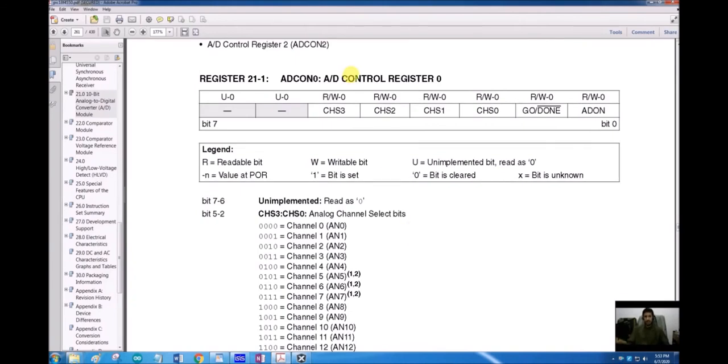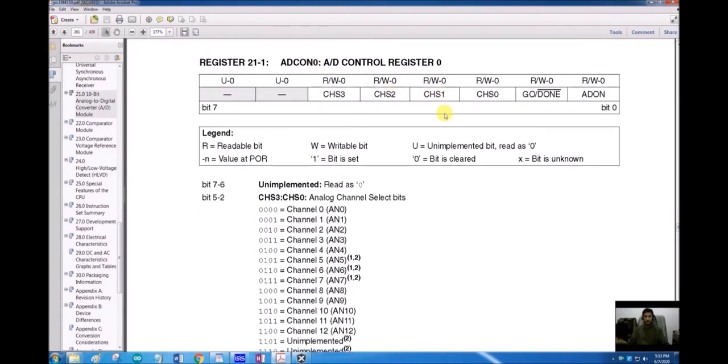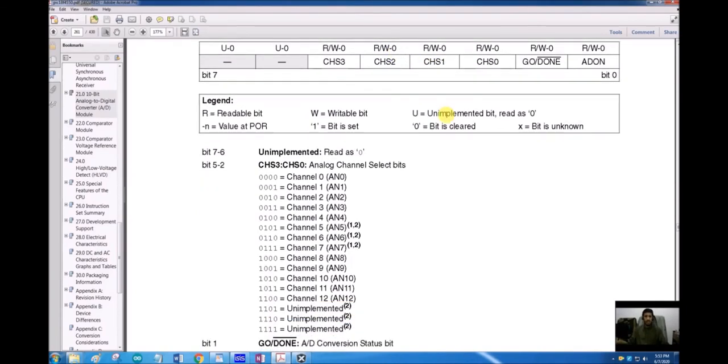We have 3 control registers associated with ADC. The ADCON0, AD analog to digital, CON control 0, ADCON0 register, ADCON1 register and ADCON2 register. So starting with the ADCON0 register, this register allows us to choose between the already activated channels.